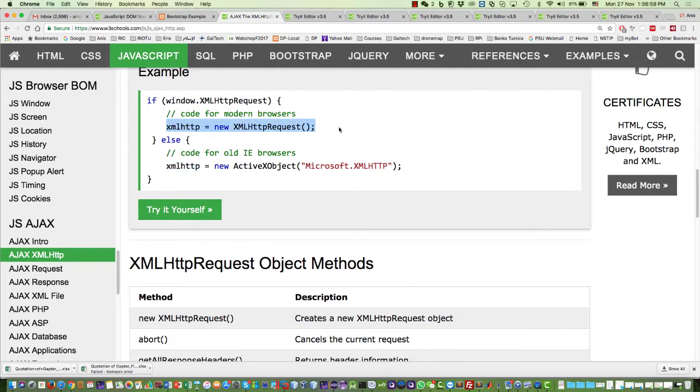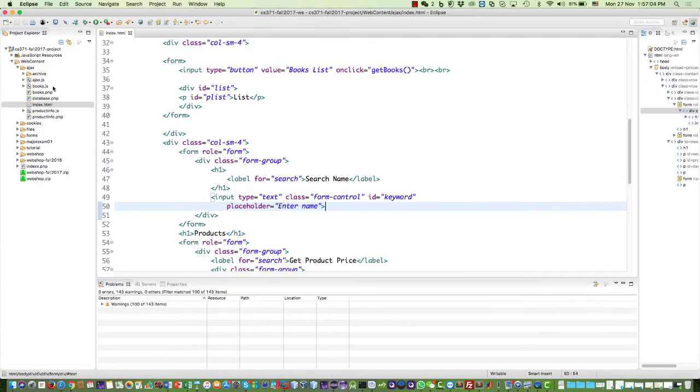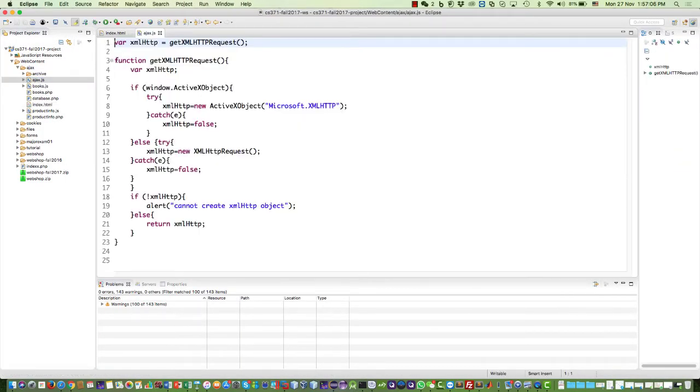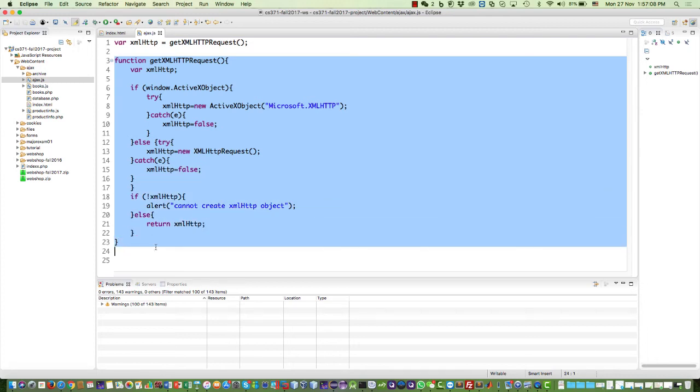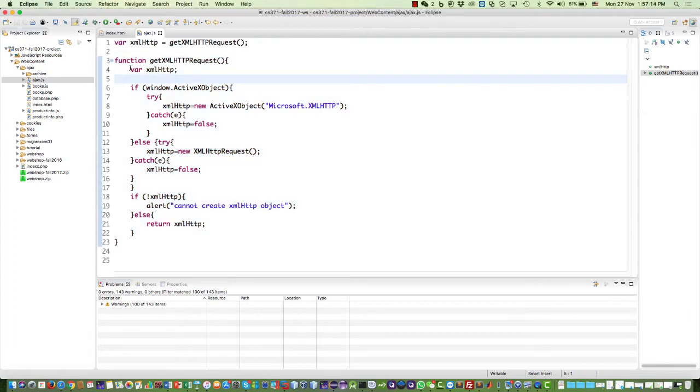Even the new browsers for Internet Explorer use this one. So in most cases we can just type this one, and here I'm going to show you. Basically you have this function that you are going to use all the time. It creates different types of objects. Here it creates a var xmlhttp, and then if window.ActiveXObject, it means it is an older browser, it is going to create it as this one.